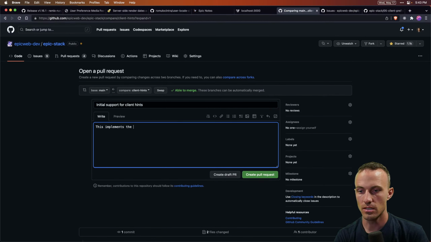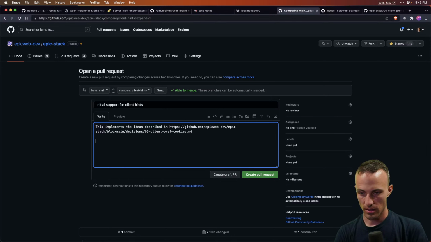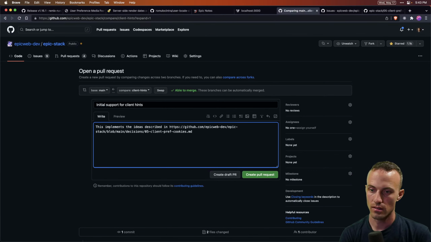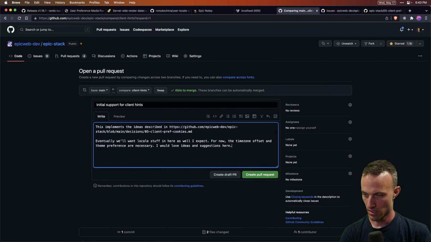Initial support for client hints. I'm looking for my decision document. This implements the ideas described in that. Eventually we'll want locale stuff in here as well, I expect. For now, the time zone offset and theme preference are necessary. I would love ideas and suggestions here.